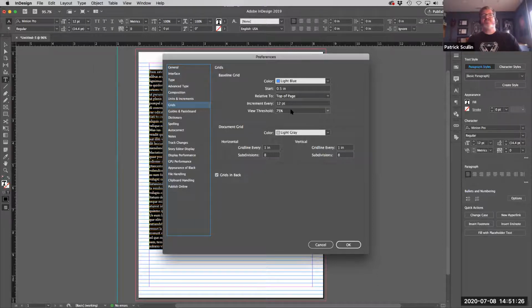And the baseline grid is set to 12 point. Okay, my font size is 12 point, but the leading, the line spacing, is set to 14.4 for this typeface. So if I want my document to match my font, I'm going to need to change this increment here to 14.4. What does that do? That makes the baseline line up with the font size that I happen to be using there.